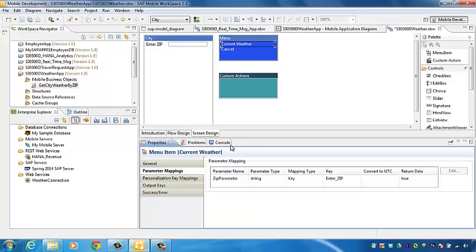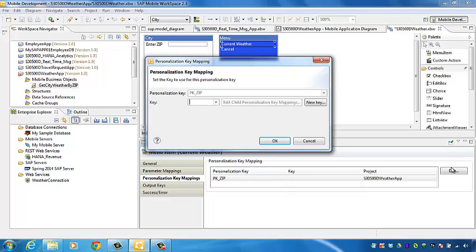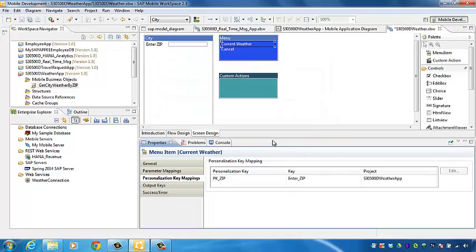Next, we want to click on the personalization key mappings. Select the pk_zip and then choose edit. Under this key, choose the enter_zip as well. Now click OK. Now save the project.